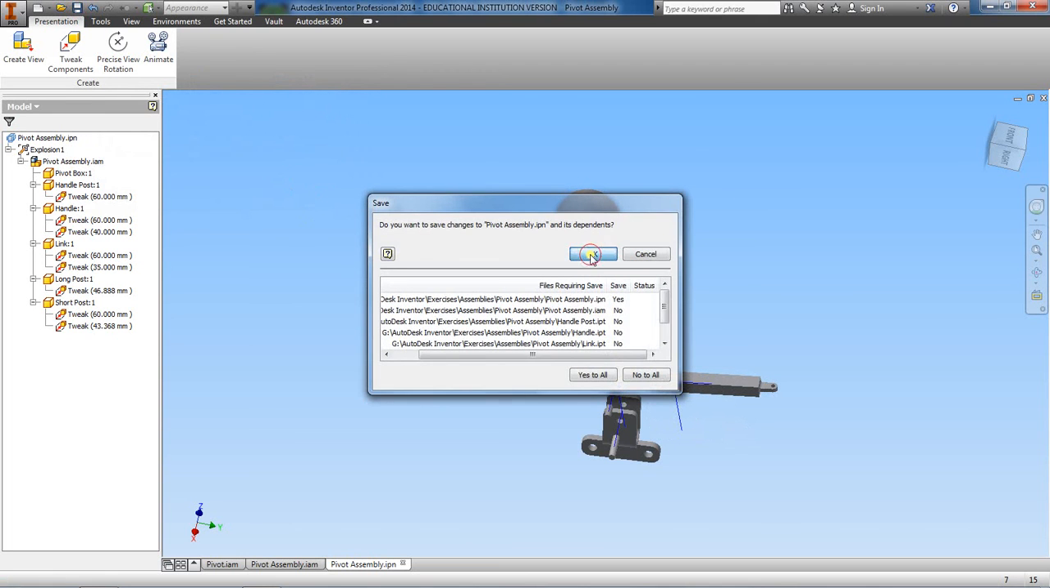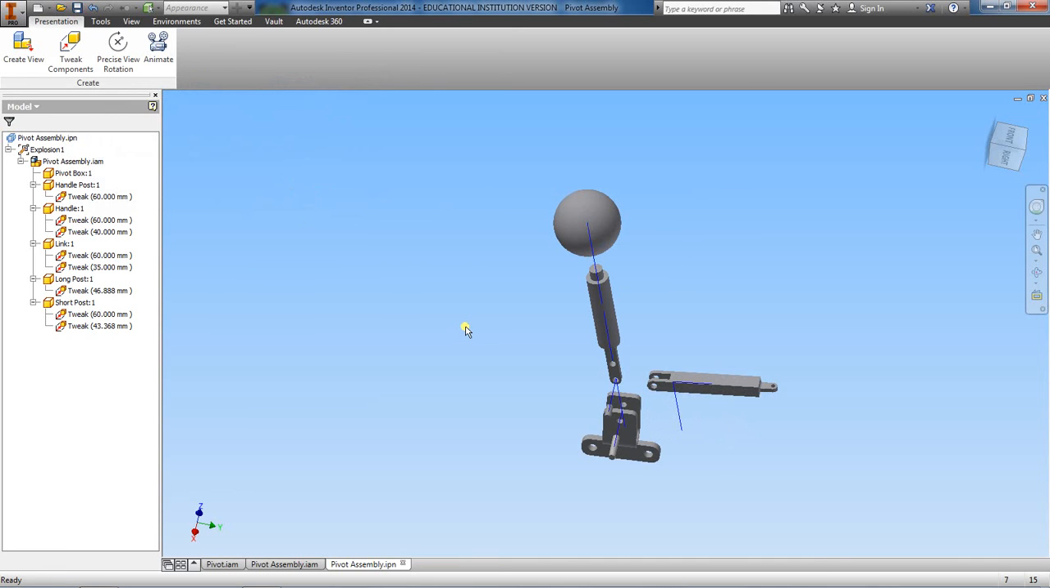Yes, okay. All right, and so in the next video, what we'll do is we'll open up a drawing file and bring this exploded view into the drawing file, and then number the parts and create a parts list, and that'll complete this.